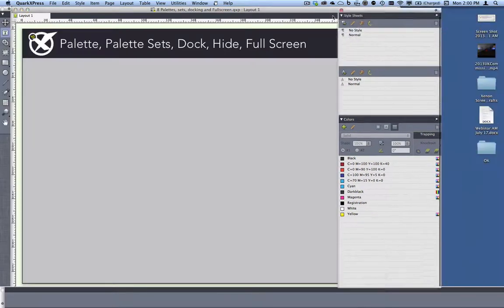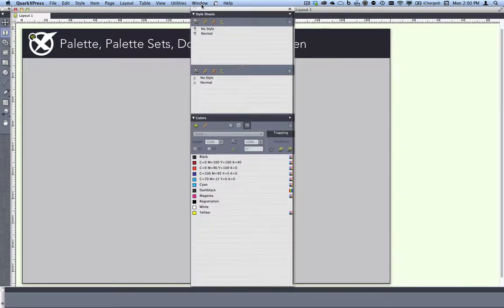I'm just going to grab my set of palettes here, and if you were observant, you may have noticed that as soon as I dragged that into the center of my page, the whole window behind suddenly expanded itself back out. And that's because the window and the palettes are aware of each other.